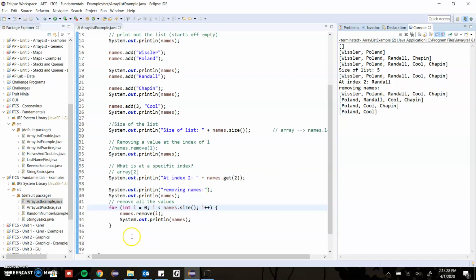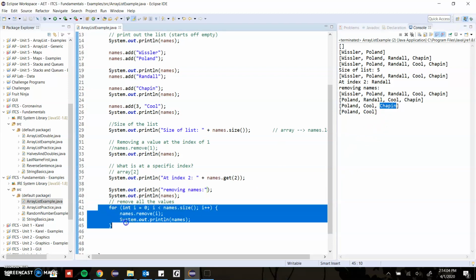What's happening is a little weird thing here is that keep in mind when you remove the values, the index changes, and then my i++ also goes up. So when I'm running this, we start removing i equals 0, so Whistler gets removed, and then we print this out. So Poland is now at 0, we go i++, Randall is now going to be the index of 1. So when I go i++ and I'm removing sub 1, that's what's going to remove Randall. That goes away. Cool takes a spot. Chapin's now at 2. We go i++. i is now equal to 2. And that's where we take away Chapin. This is a common mistake that we'll see people do.